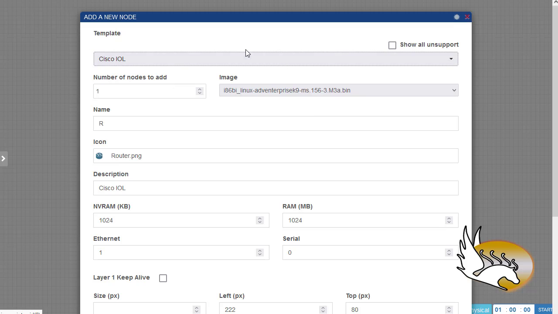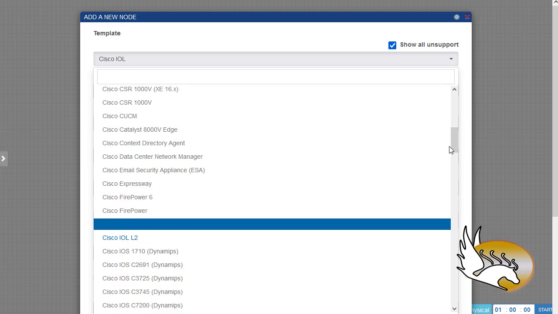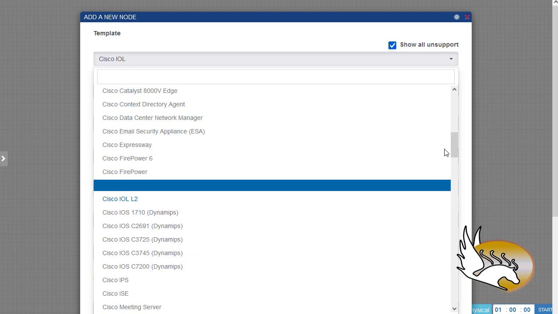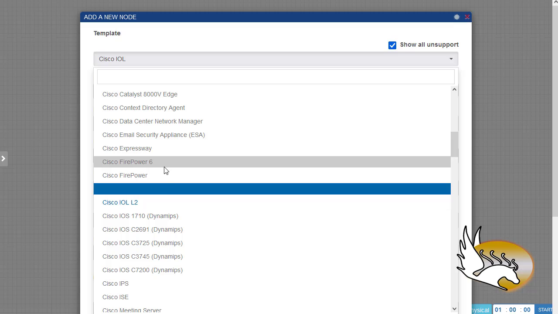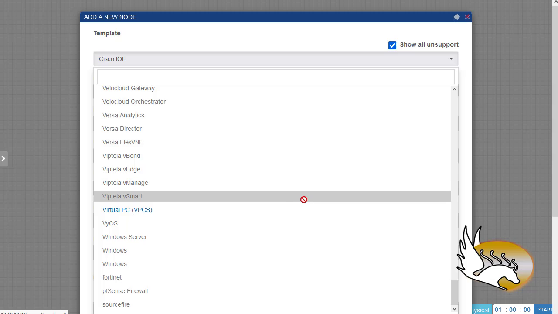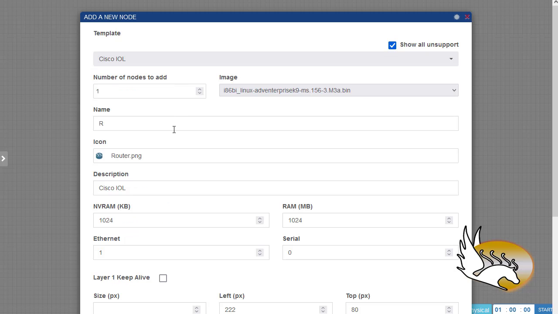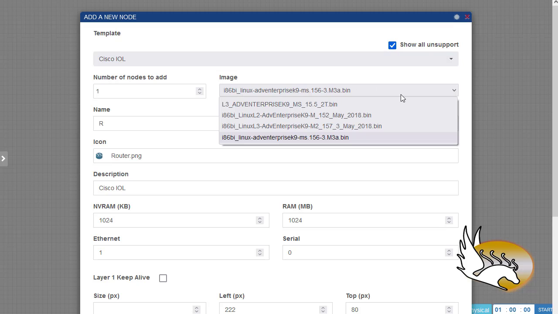First of all, if you want to see all the devices, you can click on show all unsupported. Now you can see that the list of devices that you can add is a long list, but the only thing that is enabled is the ones that you have uploaded an image to. Right now, what I'm going to do is choose Cisco IOL, and now you can see that I have uploaded several images for Cisco IOL. I'm going to choose one of them.